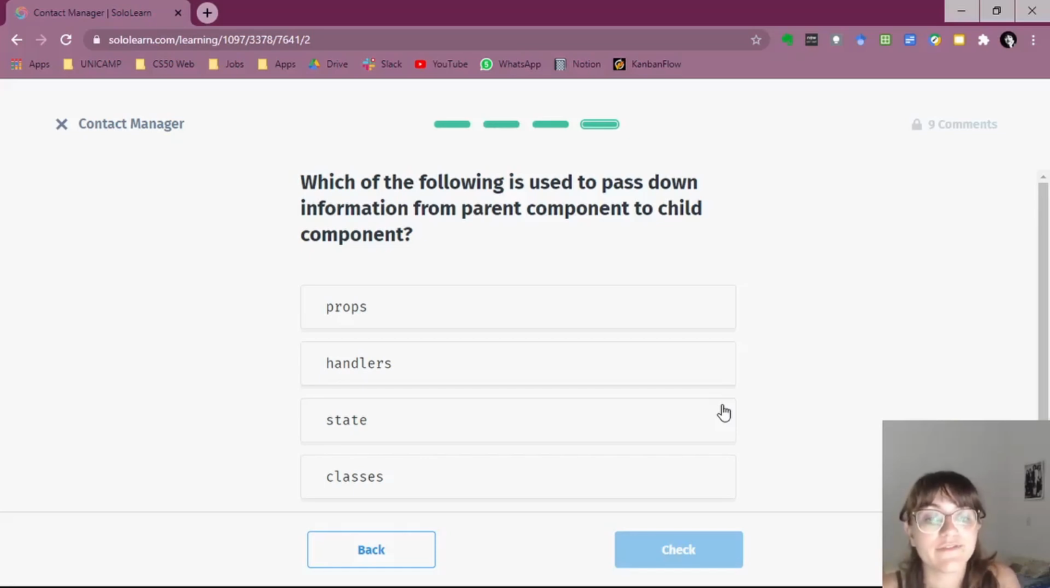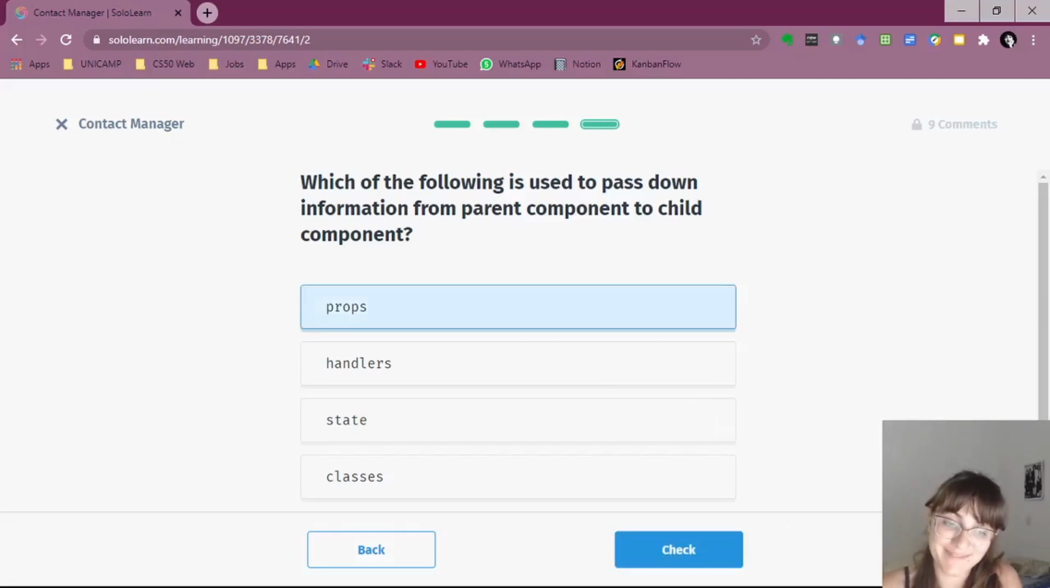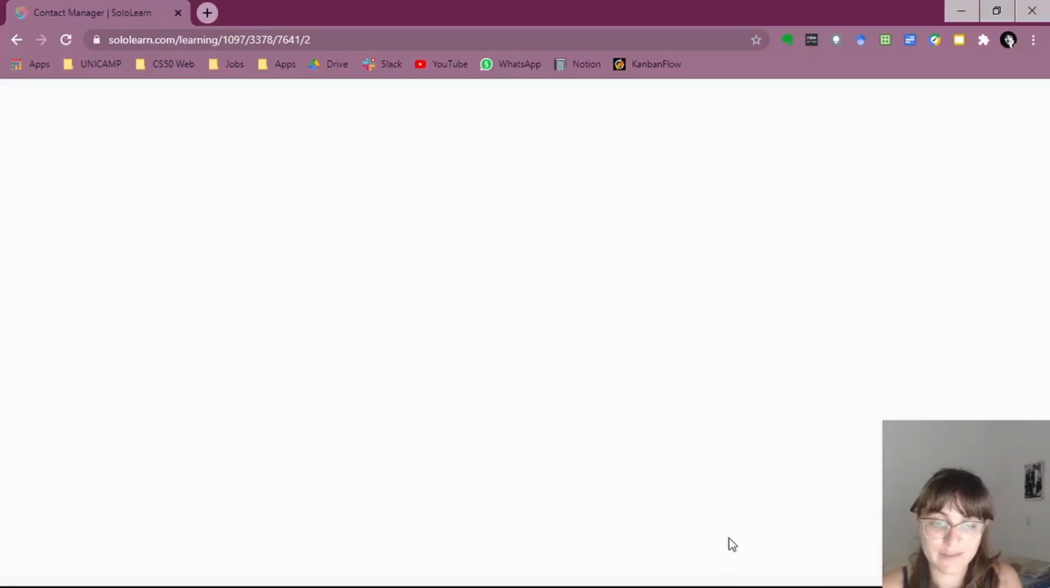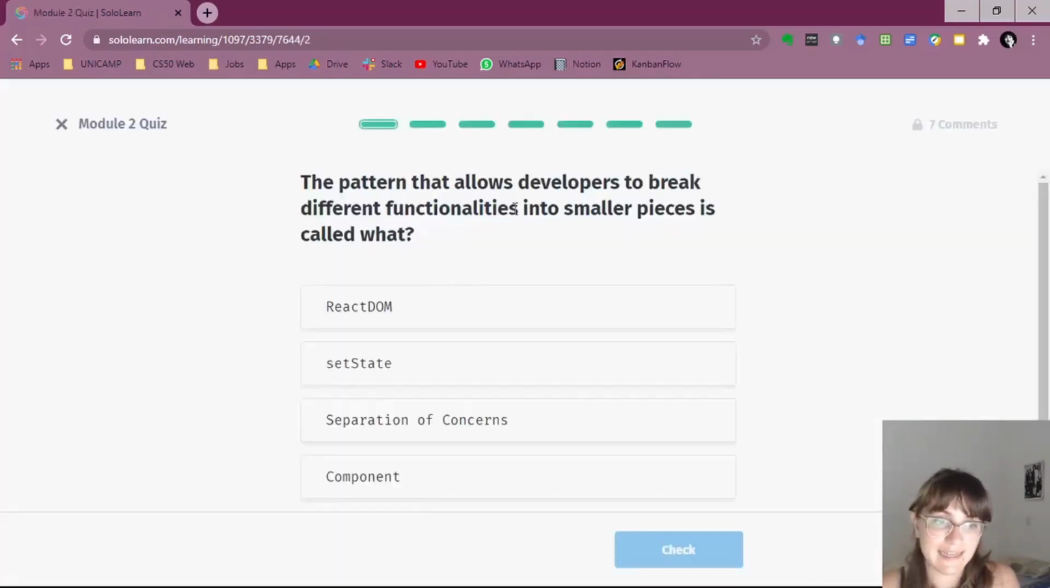Okay, which of the following is used to pass down information from parent components to child components? It's props. Okay, continue. Nice. Let's do our quiz to finish the React part, and then we do the Redux. The pattern that allows developers to break different functionalities into smaller pieces is called separation of concerns.